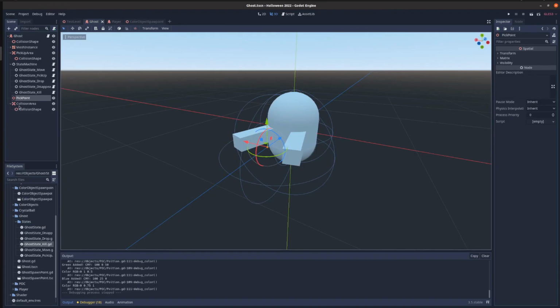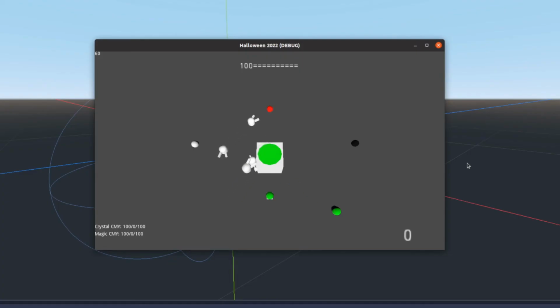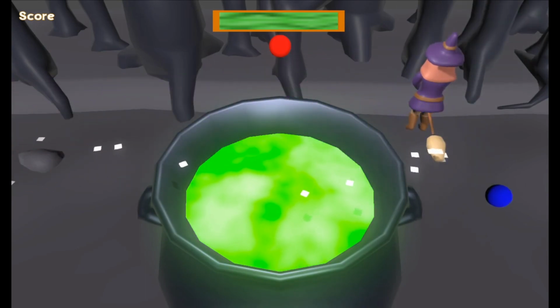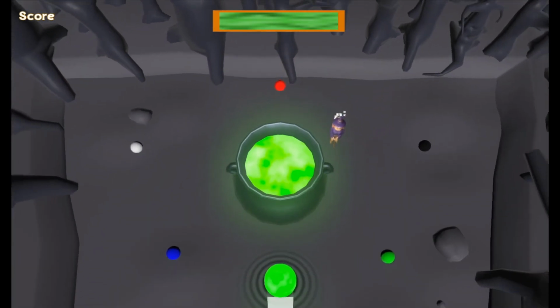Create an enemy that is randomly spawned and grabs a color object to throw it into the magic area, so the player must bounce away these enemies in order to prevent it, and start replacing all the placeholders with real models and start adding sound effects and music. And suddenly you have a game.